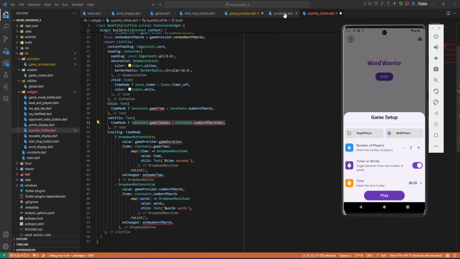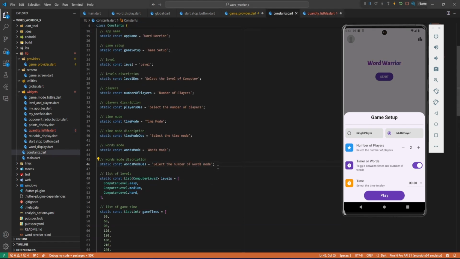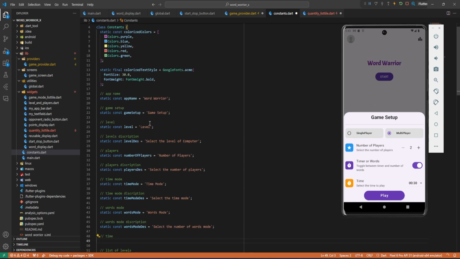so let's go to constants. Then here first we want to say time. We just want to create the word which says time. Do we have that?